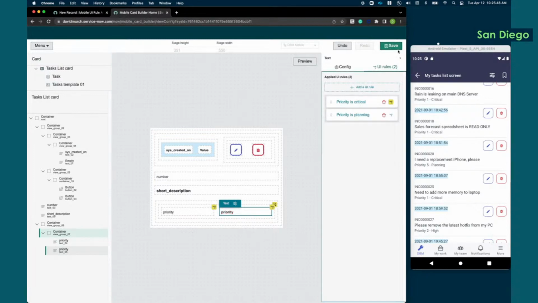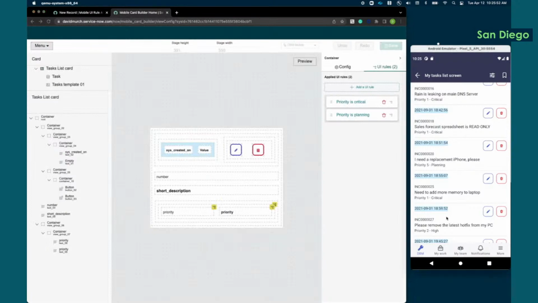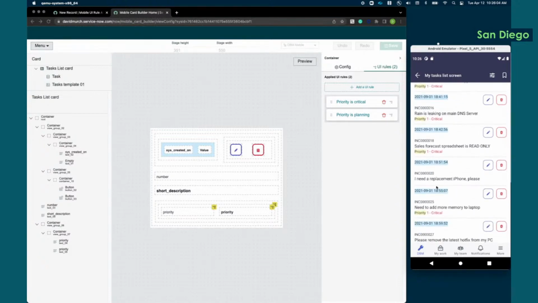And now I'm going to go ahead and hit save. And we'll show you that in action. So once I refresh here, you'll see now my priority field has the label with a little yellow behind it to draw attention to it. And the actual value is red if it's critical. Nice. And for those planning ones, we've hidden the priority information altogether.